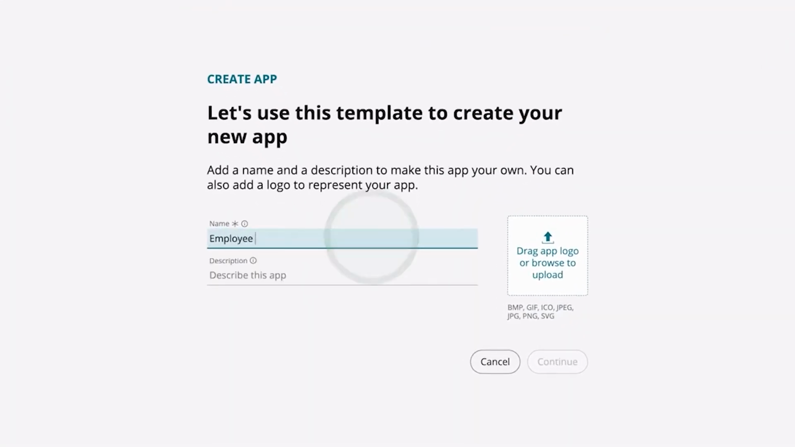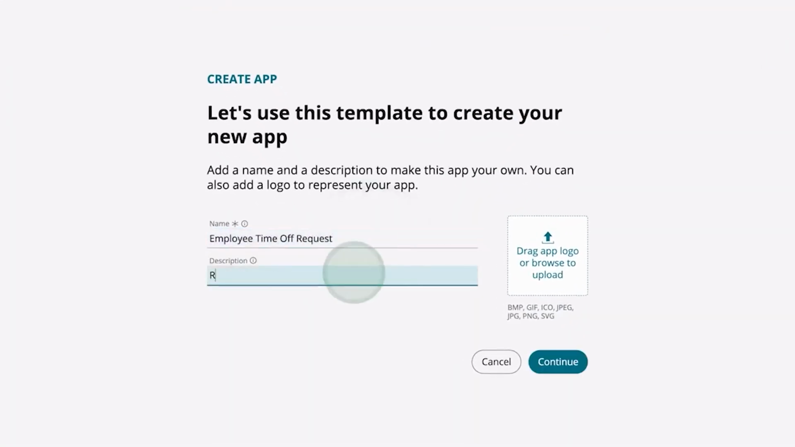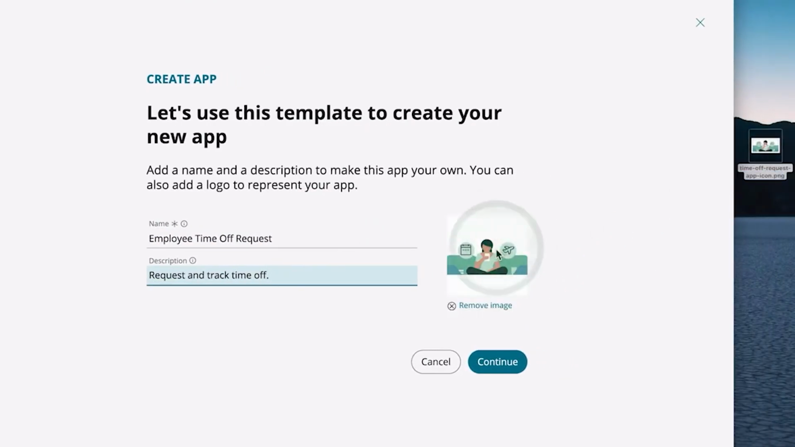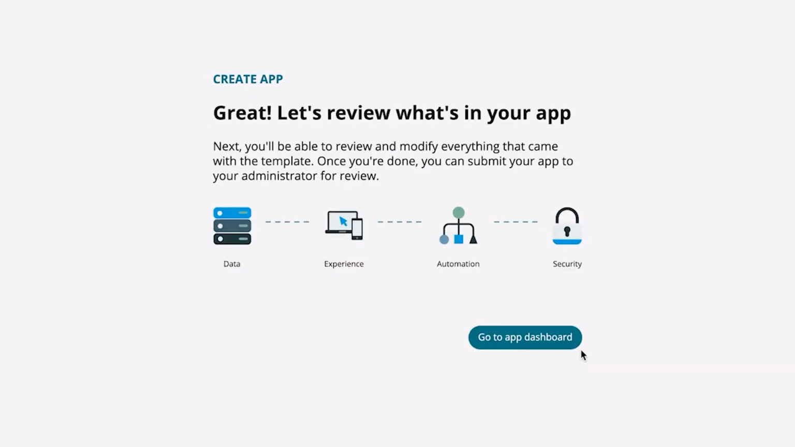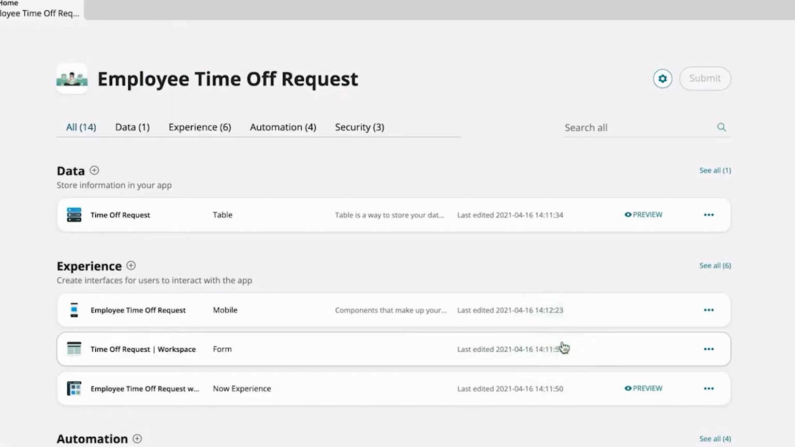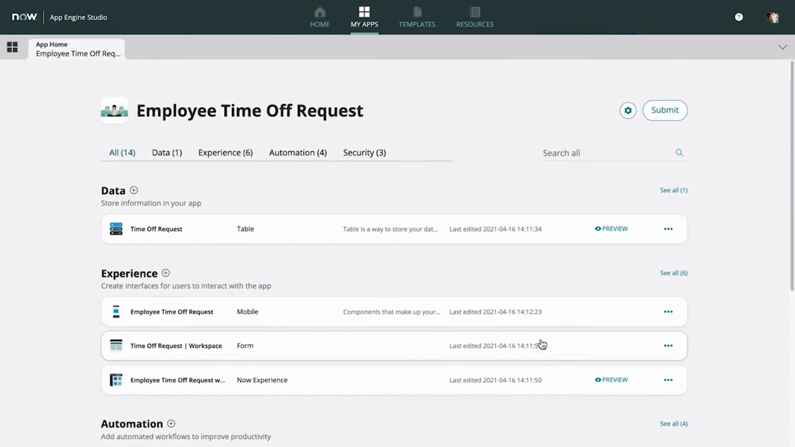We enter a name and description, and we can upload an optional app logo. When the app is ready, we can review it on the app dashboard. The application is broken down by its components. We can preview some of them.